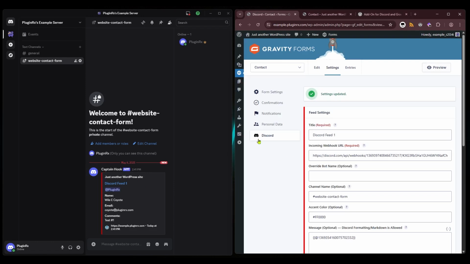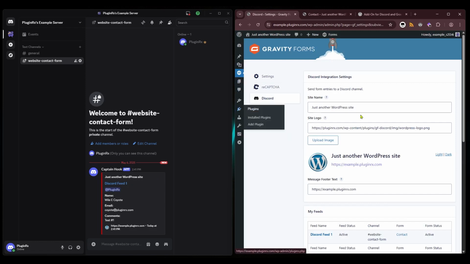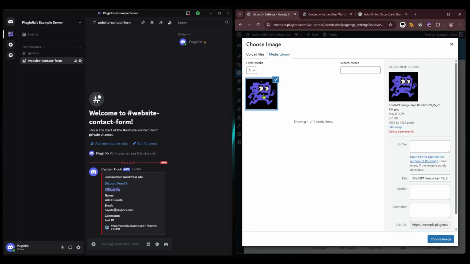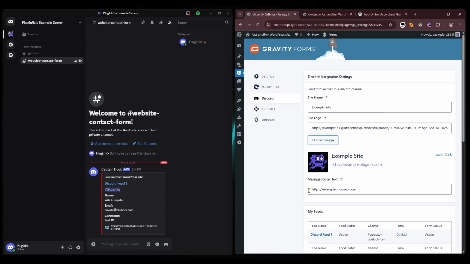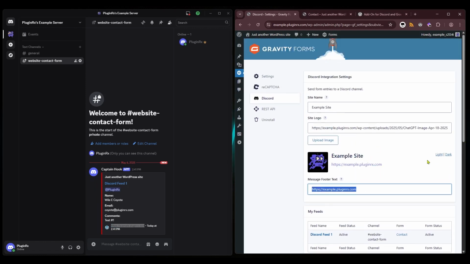Let's go ahead and go back to our Gravity Forms settings. And this is where we're going to change this stuff. So the site name, we'll just change it to an example site. The logo, which it'll show up right here if there's a logo. So let's just go to our media library and choose one. The footer text, you can see we have our domain name here. We can change that to whatever we want. And then you can also see an example here.